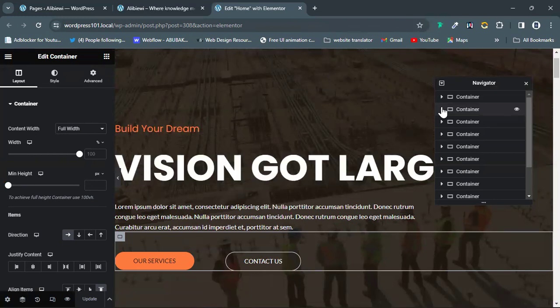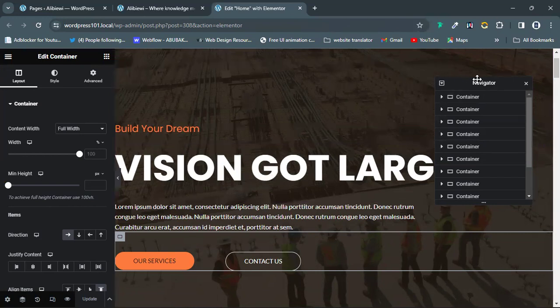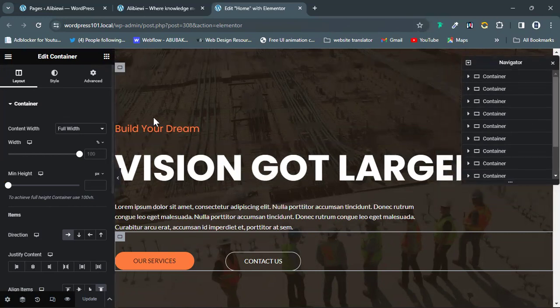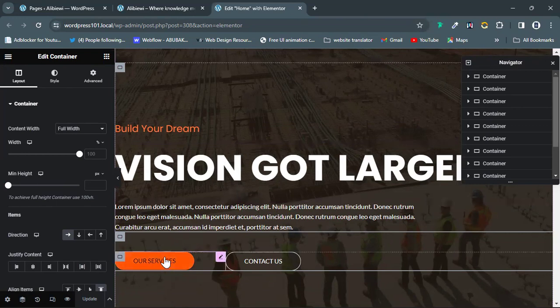How is this arranged? You can see one is on the left, one is on the right. How am I going to arrange the containers? With that, you're already getting an overview of how your site is going to look. So this is a text element. This is a header element. This is a text element. This is a button element, and likewise this button element.